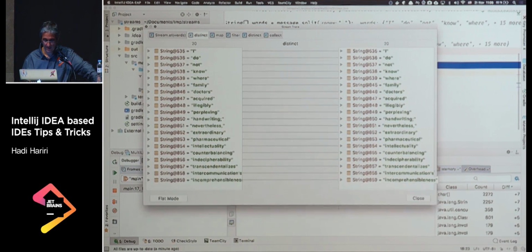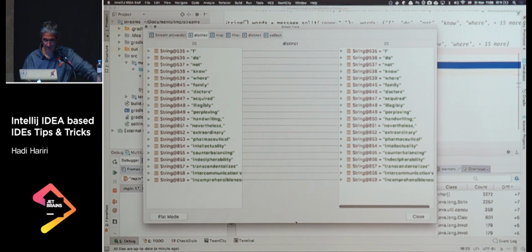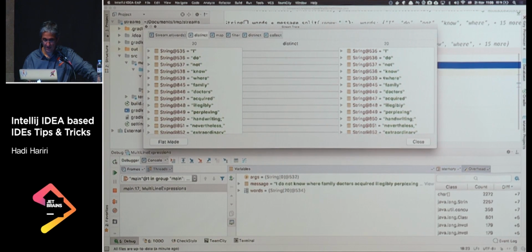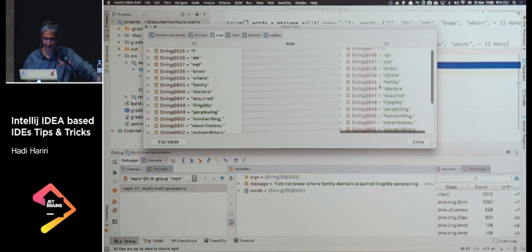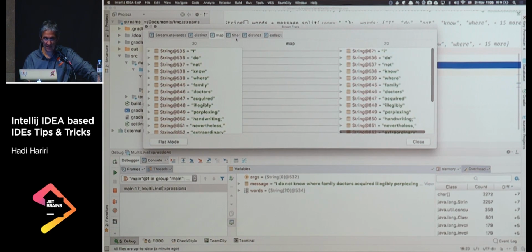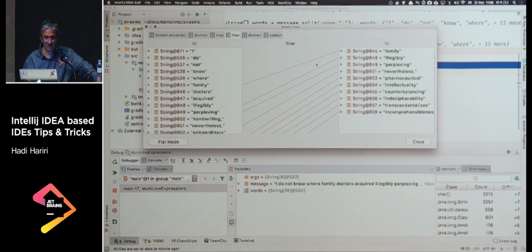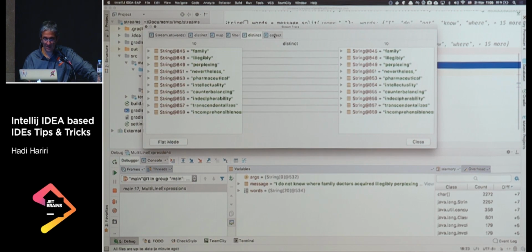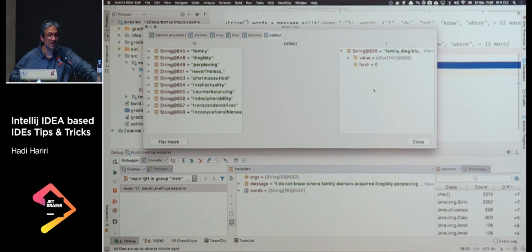Notice how the lines are, let me make that smaller. See how the lines are navigating? And then when you do a map, it shows you everything that it's mapped. And then the filter, what gets filtered, distinct, what is distinct, and then finally the collect. And that is extremely useful when you're trying to understand some code and see exactly what's going on.